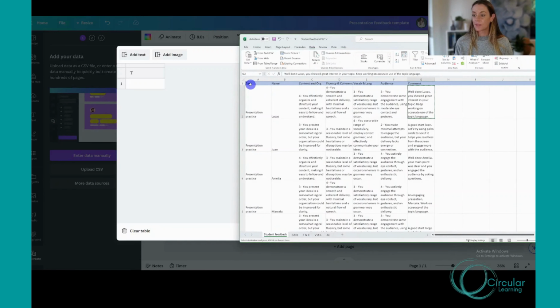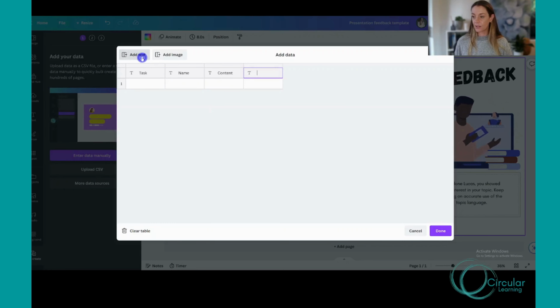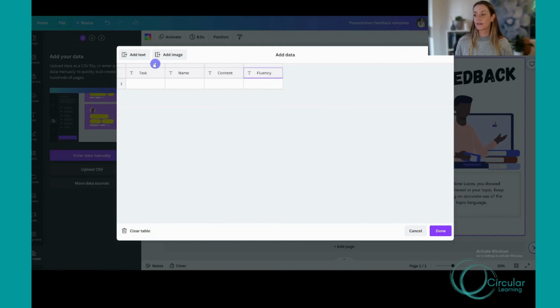I want the same titles, so task, name, content, fluency, vocab, audience, and comment. So click in here, task, then add text to get another column, name, content. The next one was fluency. Let me just double check that. Content, fluency, yep, vocab, audience, and comment.